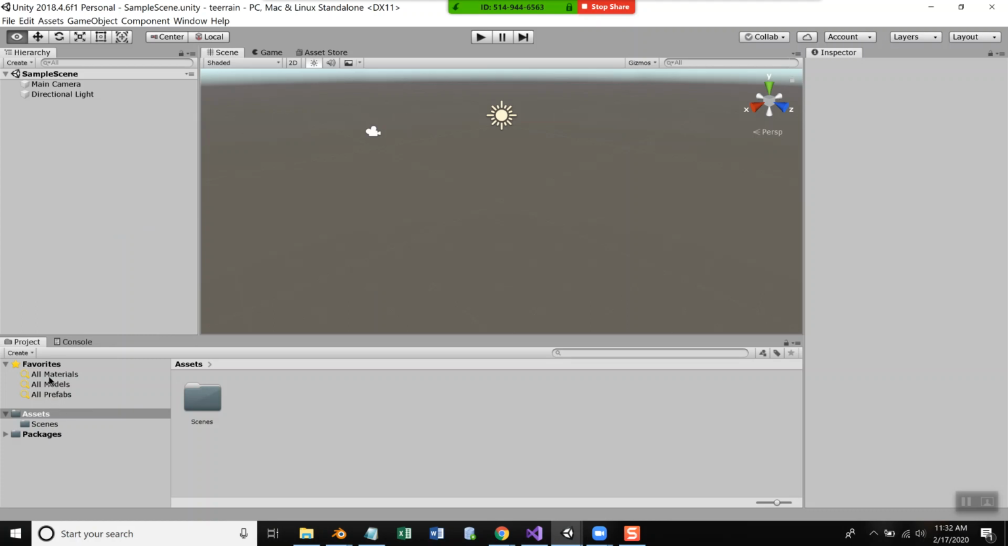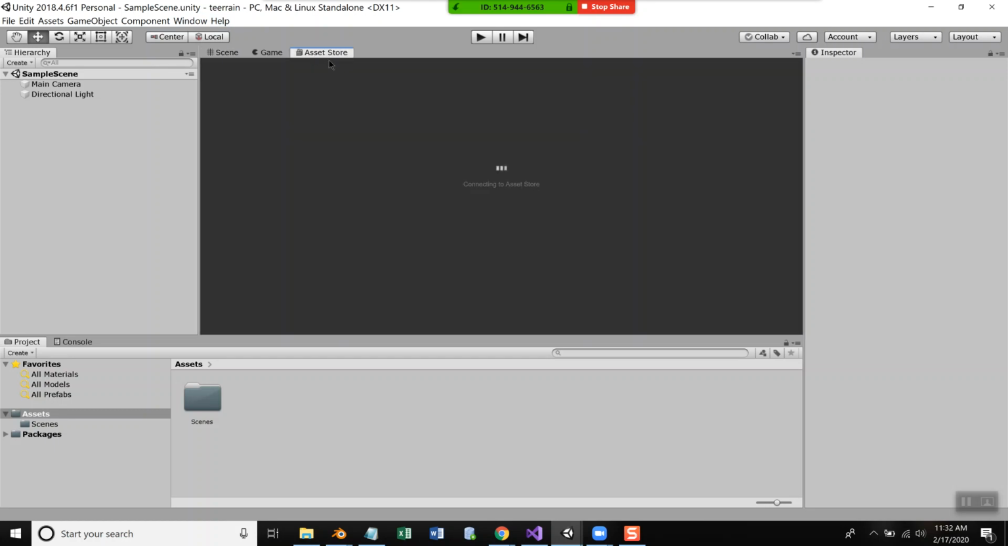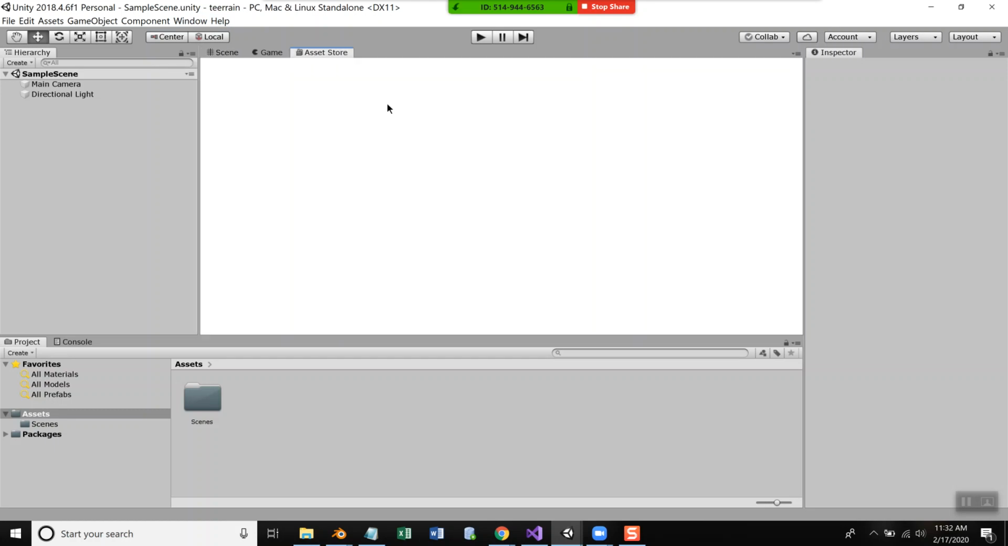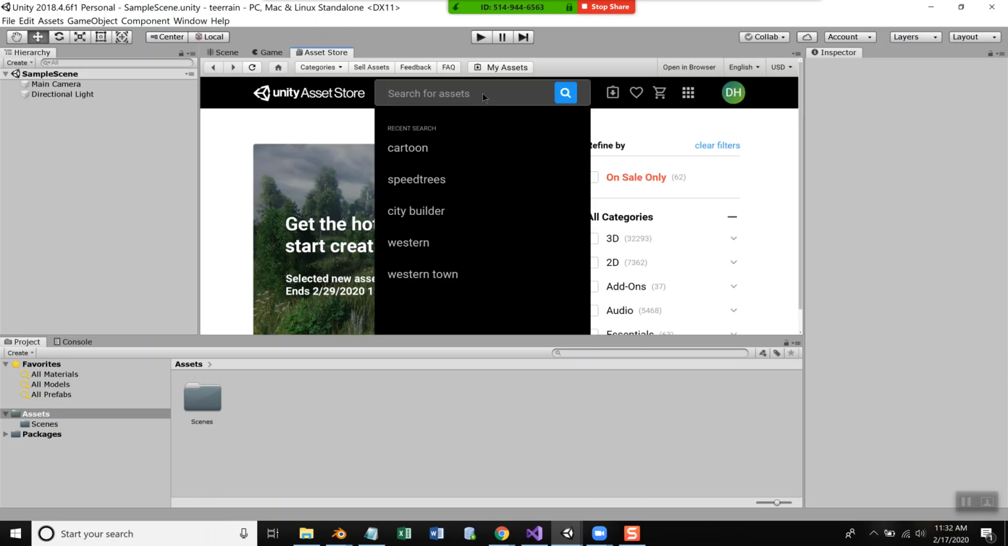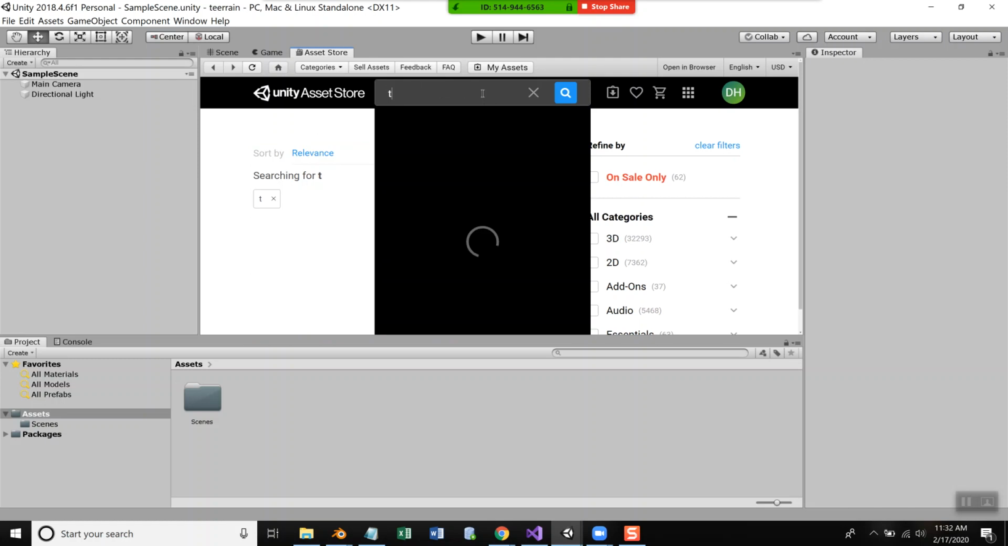See, I don't have that here. Well, let me go to the asset store on mine. That's where mine popped up anyway. When I followed his instructions, it also made me come here and search for terrain.